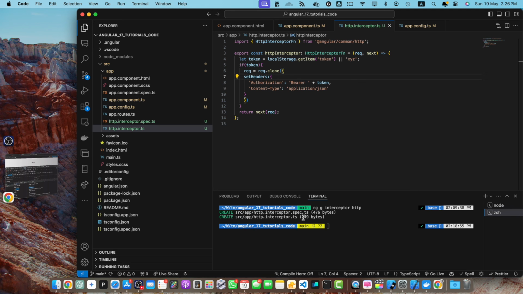Now you are equipped with the knowledge and skills to add headers to your Angular HTTP requests effectively. Go forth and build amazing, secure, and powerful web applications.